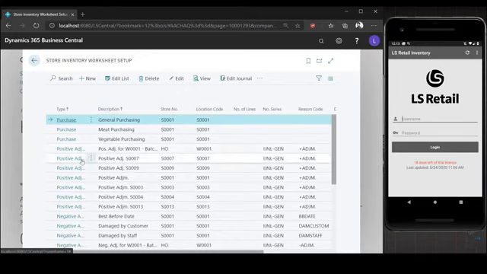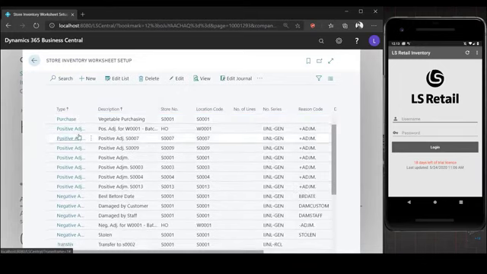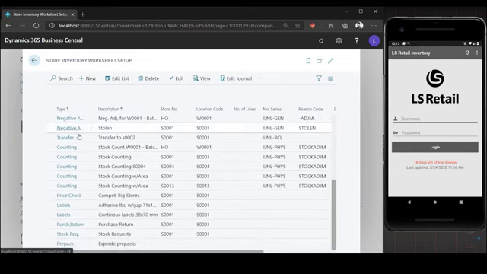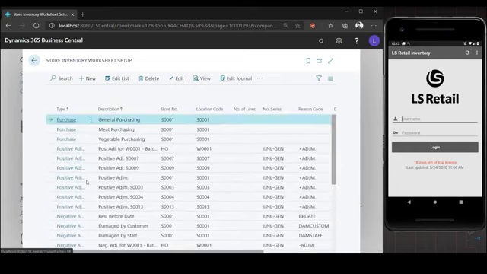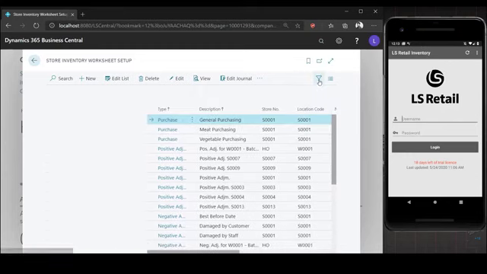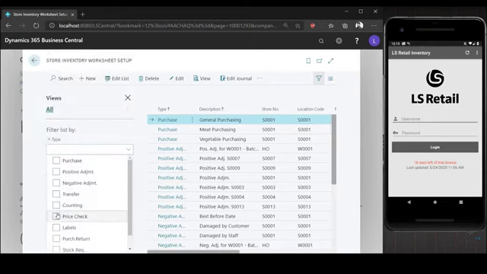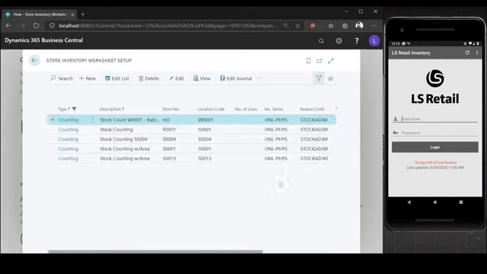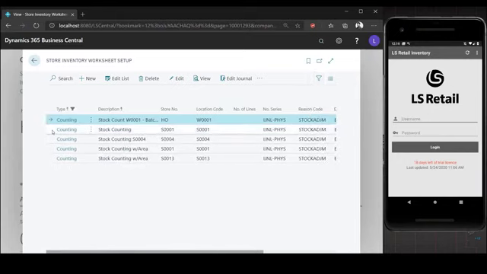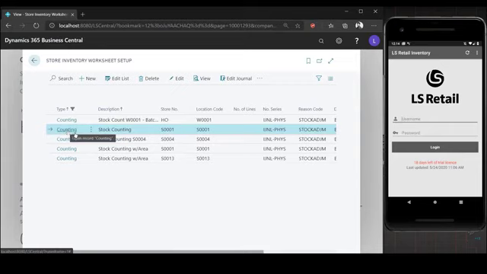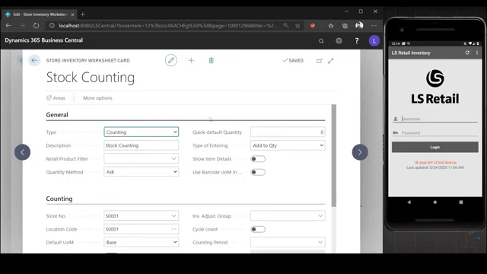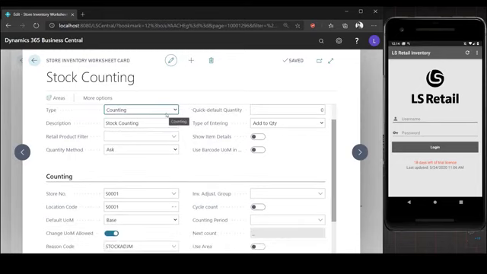In here, you're basically going to configure all the worksheet types. So you can see here we have purchase, positive adjustment, negative, counting, labels, all of the worksheet types. So let me just add a filter and select the type with counting. Alright, so now we have a cleaner look. In my example, I'm going to focus on this counting type for stock counting in my store. So let's open this up. Alright, I'm going to quickly walk through some of the common worksheet setup that correlates with your mobile inventory.